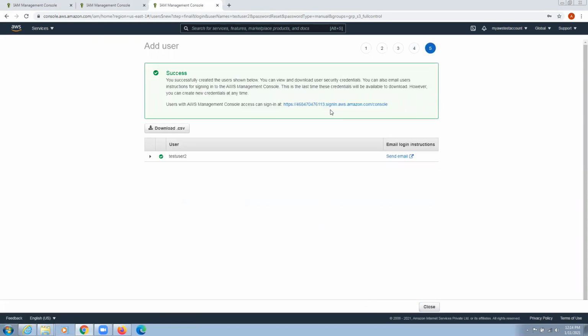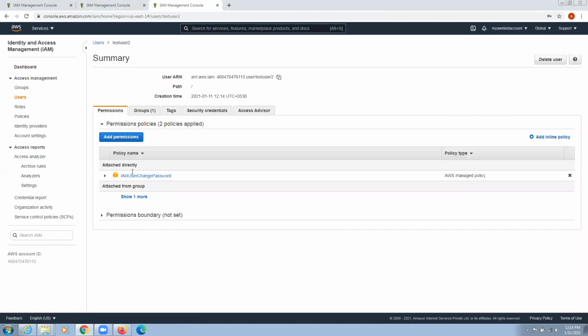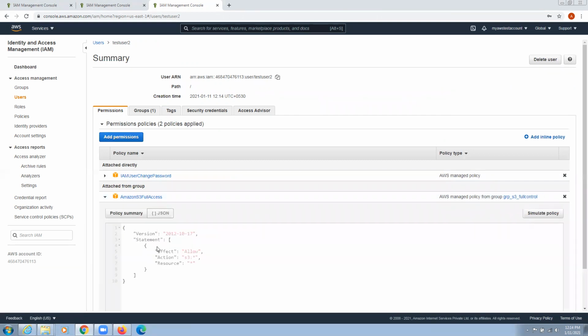Same URL. Okay, let's close this and understand this. Now, if I go to users, which is test user 2, you see the permissions: it is clearly saying attached from the group. So this user is getting full access because it is attached to the group. AWS managed policy from group S3 full control, and IAM user change password. At any point of time, if you want to see the policy, you just click on it and click on the JSON value. You will be able to see this.